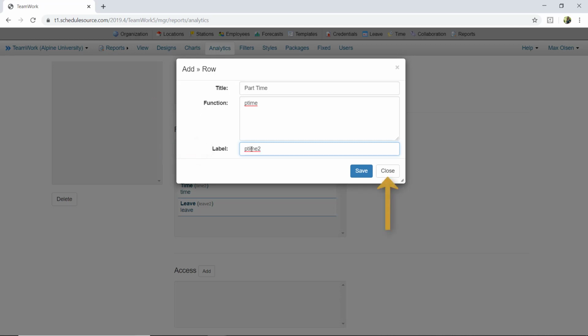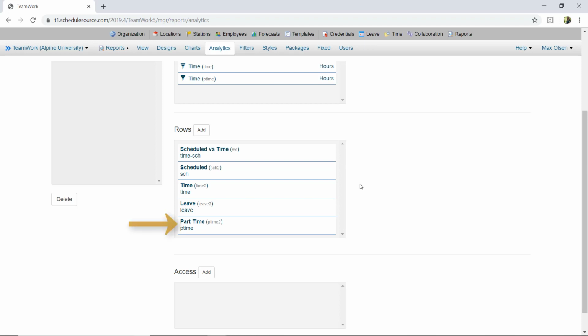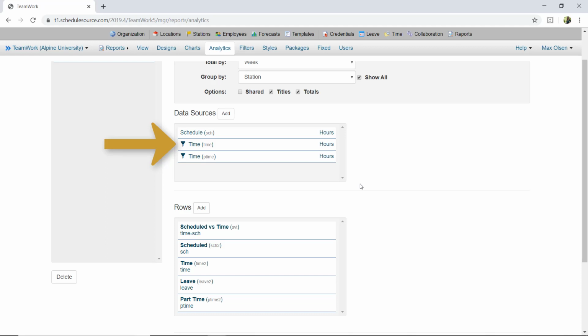If you changed your mind and you don't want to add this row, click Close. I do, so I'm going to choose Save. And now that row has been added. If I scroll up, notice how I have 3 data sources, 1 schedule, and 2 times.